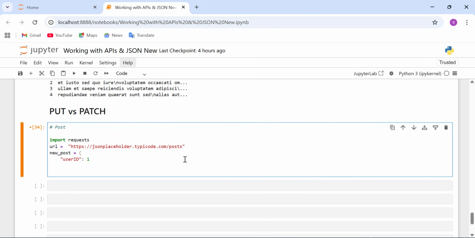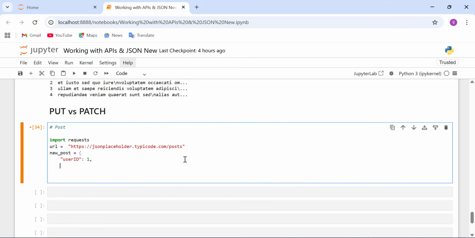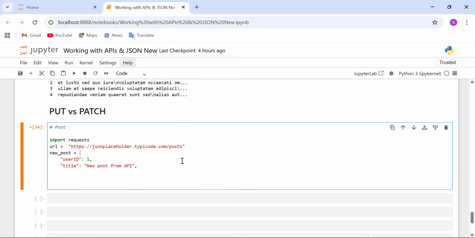Now I'll bring out 1, comma. I'll hit enter. Now double quotes, I want to see the title, close double quotes, double colon. Now for the title, I'll say new post from API, close double quotes. I'll put a comma. I'll hit enter.